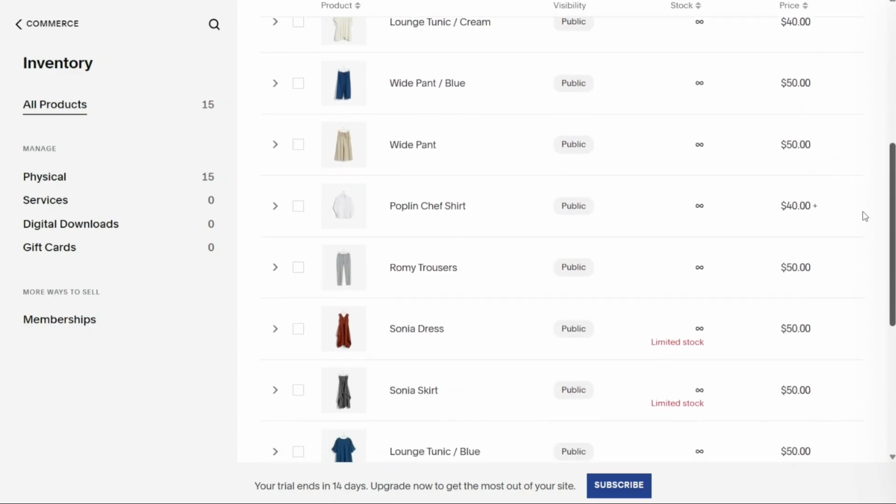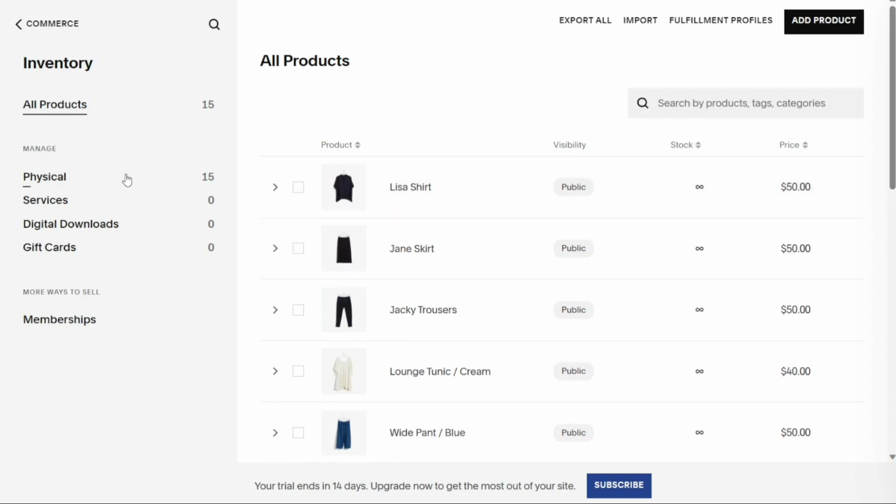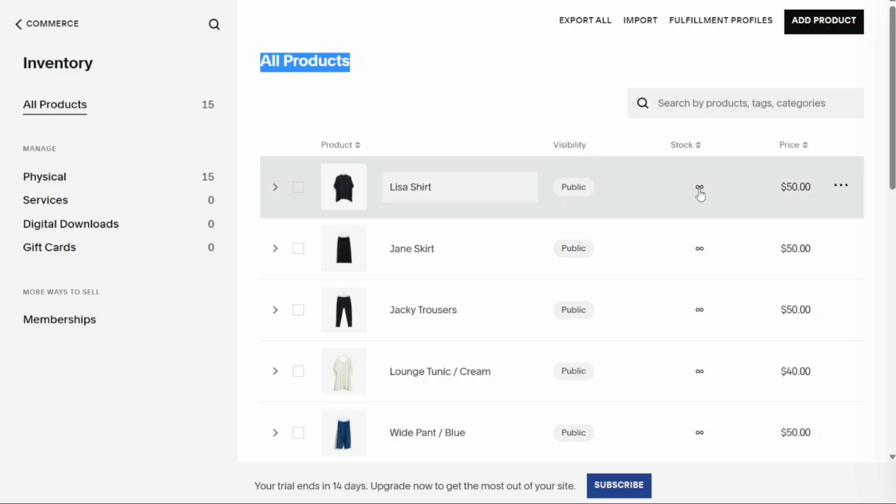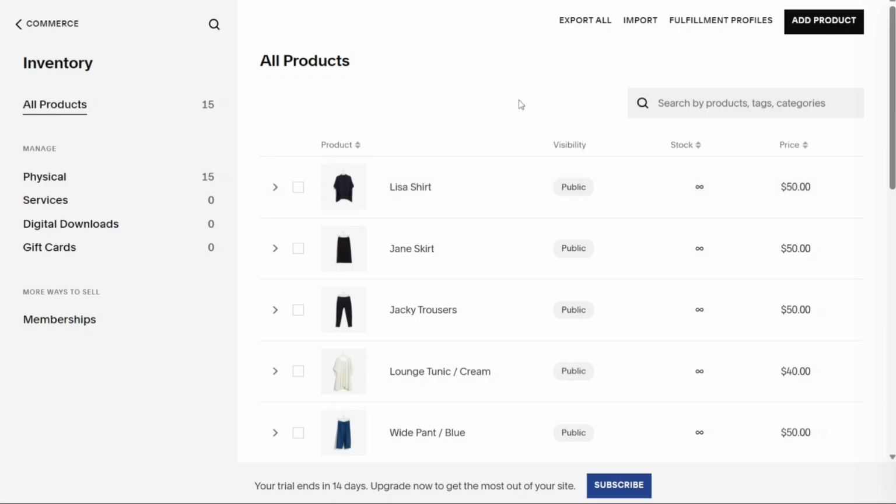The products are categorized into different sections such as physical, services, digital, and gift cards, making it easier for you to manage and customize them. On the inventory page, you will see a display of all your products, including their names, visibility status, stock availability, and prices. If you need to find a specific product, you can utilize the search bar to quickly locate it based on its name, tags, or categories.